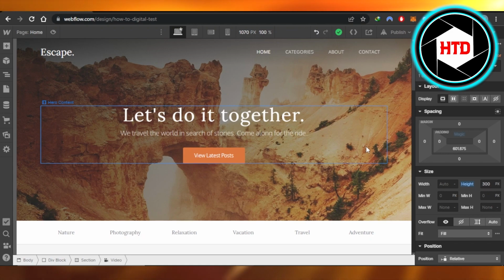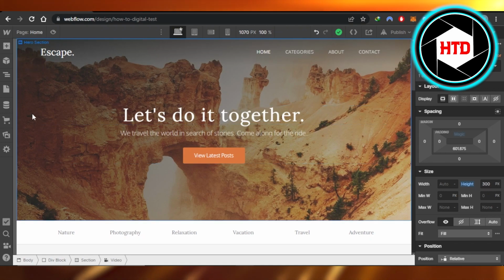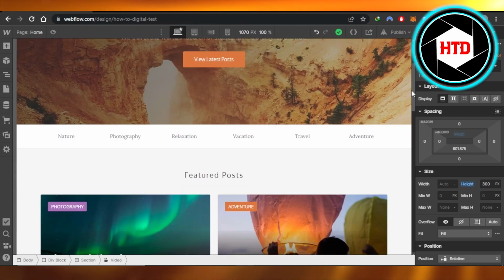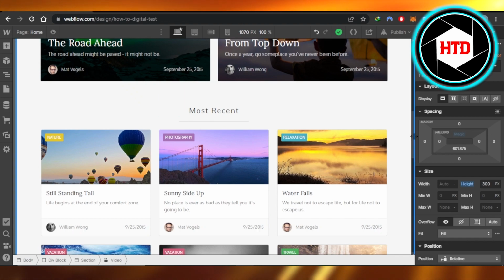So let's get started. First, what you guys need to do is open up webflow.com and log into your account, get to your website that you're editing. Inside our editor, we have our website, you can see. I want to add social media icons.